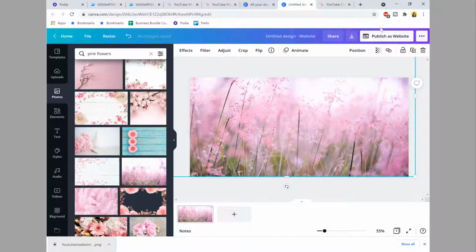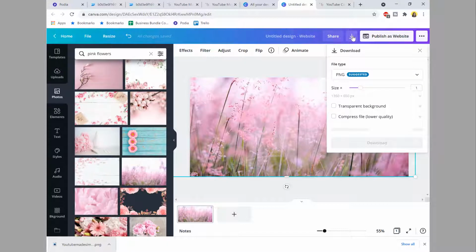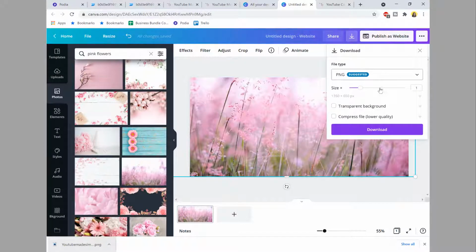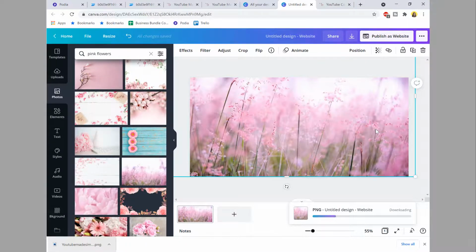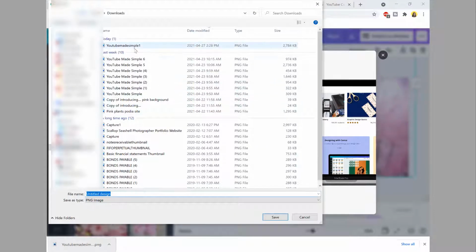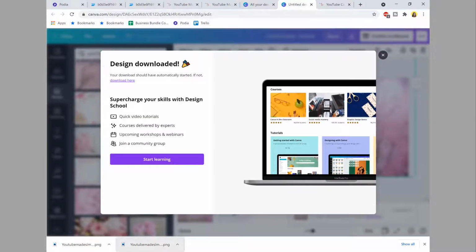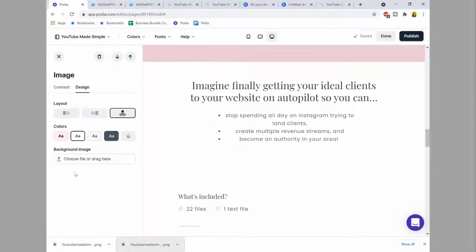All right, so I'm going to download it. Instead of saying publish as a website, which I'm not sure where that would go, I'm going to click download, PNG and download. I'm just going to save it, make note of where it is getting saved to, and then come back over to Podia. And what you're going to do is drag the file that you've just downloaded into background image.